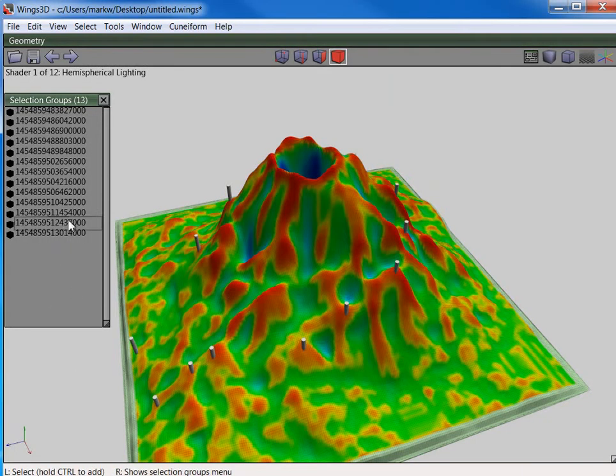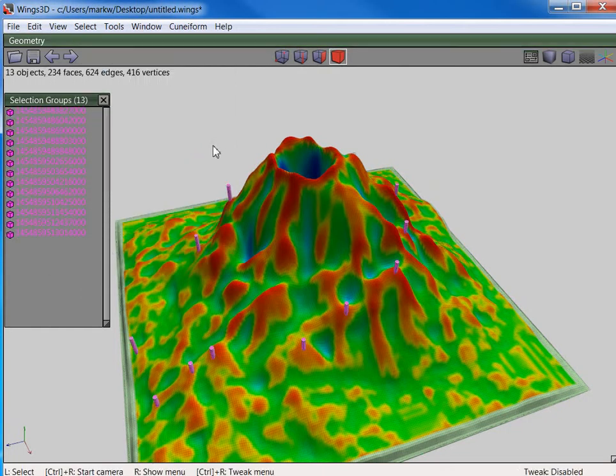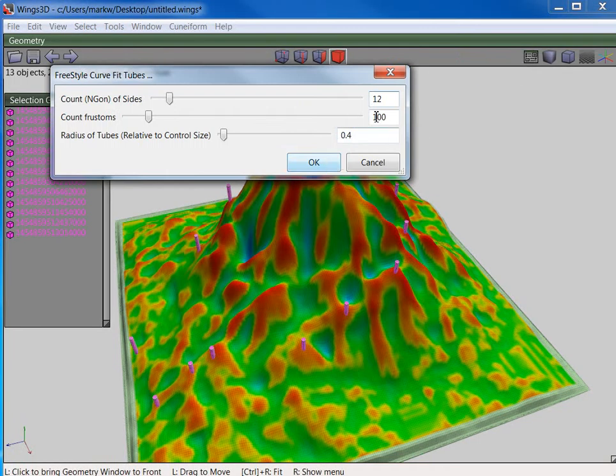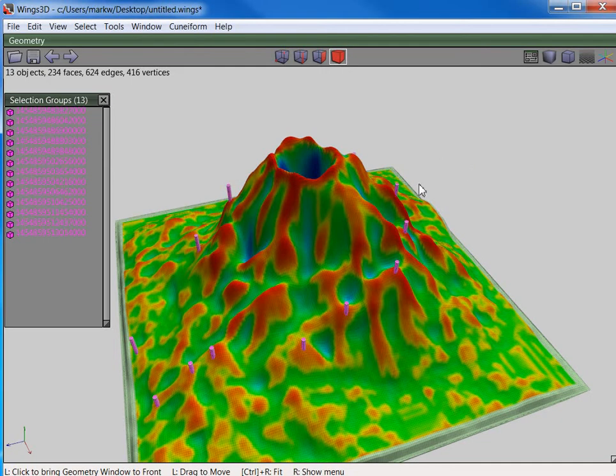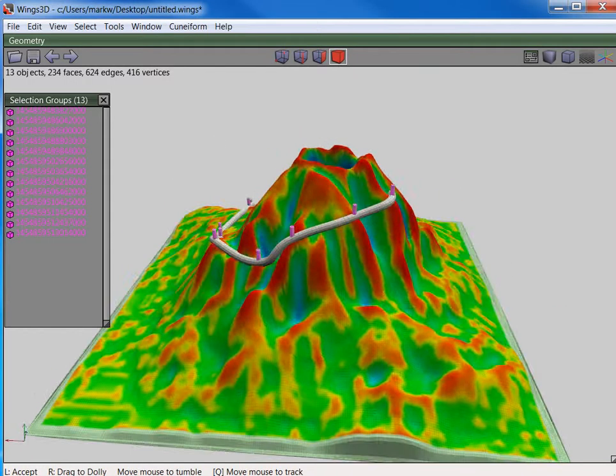But anyway, so we're going to go back and do select all. Then we're going to do tools, curve fitting, closed path. I'm going to make that 3 and I'm going to make that 250 and go. Alright, so here we got our kind of water slide thing.